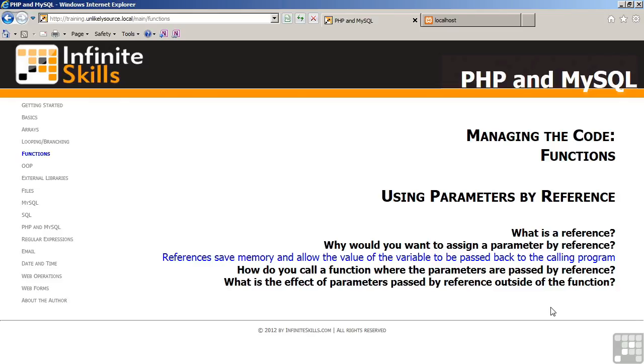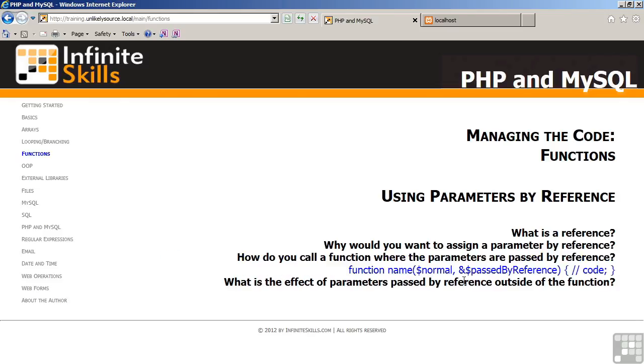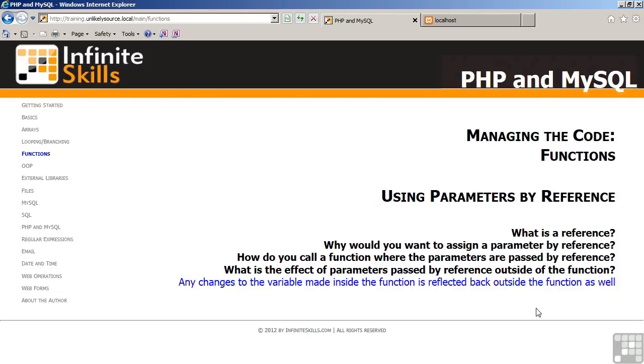How do you call a function where the parameters are passed by reference? You would use an ampersand in front of the variable name inside of your parameter list. What is the effect of parameters passed by reference outside of the function? Any changes made to the variable inside the function are reflected back outside the function as well. This concludes our discussion of using parameters by reference.